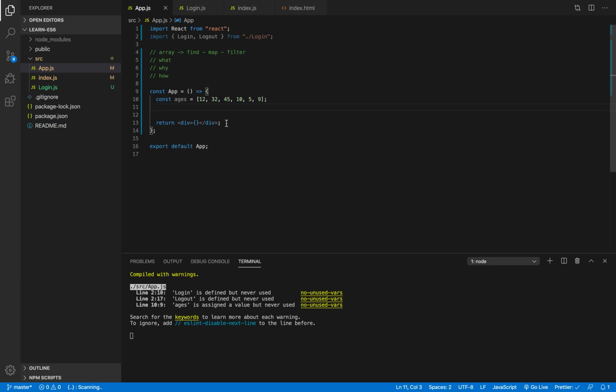What I want to do is apply a very simple example. So I want to find the user with the age of, let's say for example, 10. I want to get this user then delete it from the database, or I want to do something with this. So we are using the find array method to find a specific item inside our array. So let's go ahead and do that.